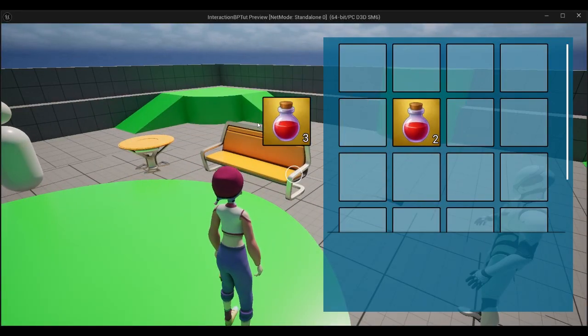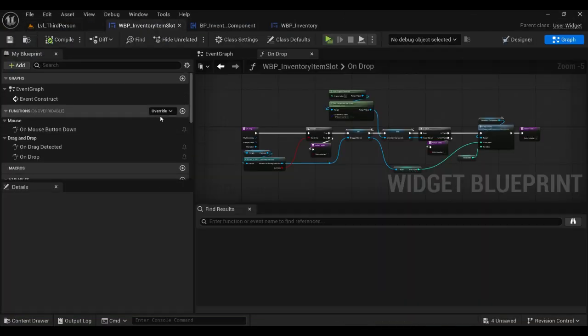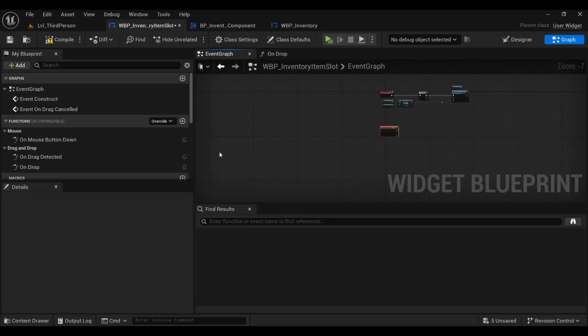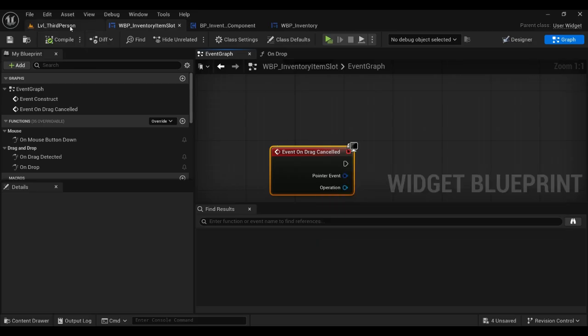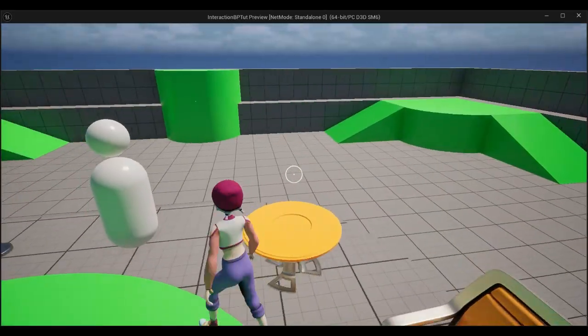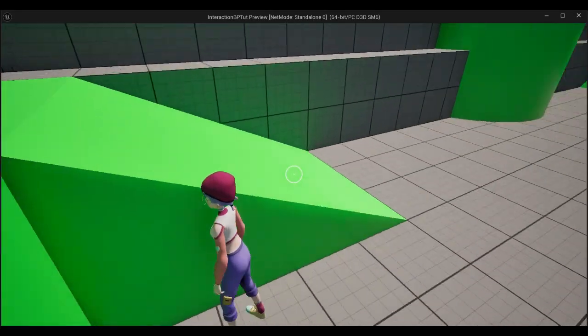This should be it. But oh yeah, we need to override the on drag cancelled here. So on drag cancelled means when the user cancels the drag operation, typically when they simply release the mouse button after beginning a drag operation but failing to complete the drag. So technically, when we drop it somewhere where on drop is not overridden, like here, for example, it just disappeared, right? We need to fix this.